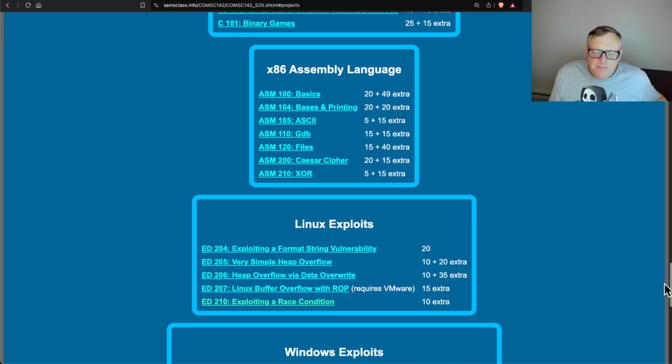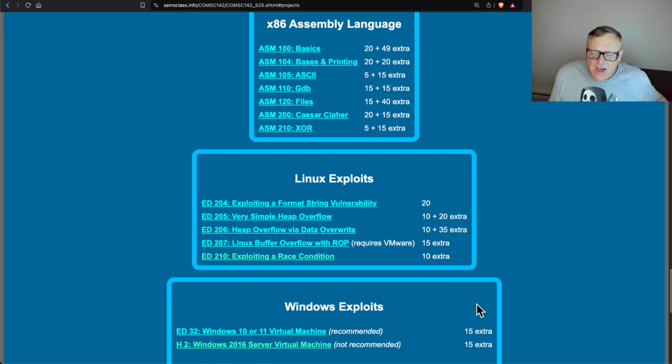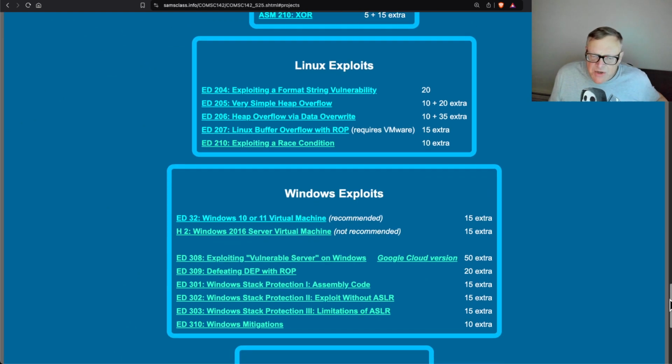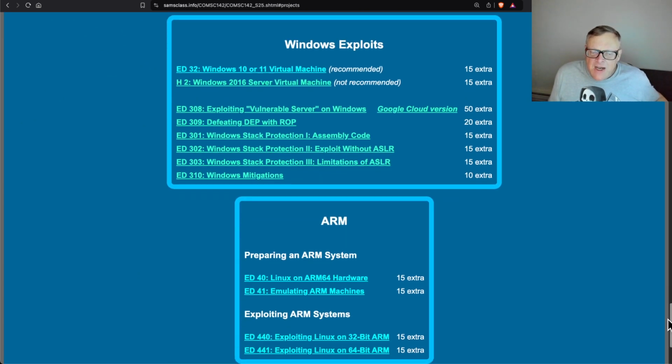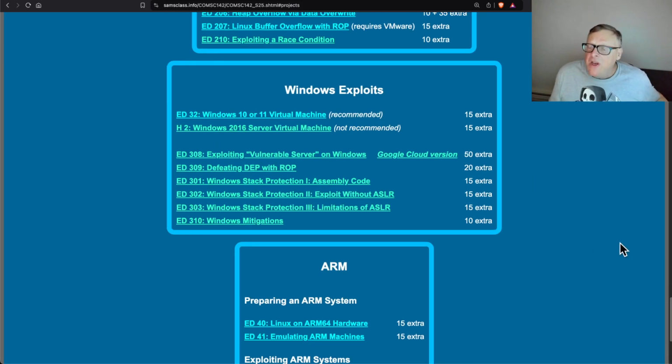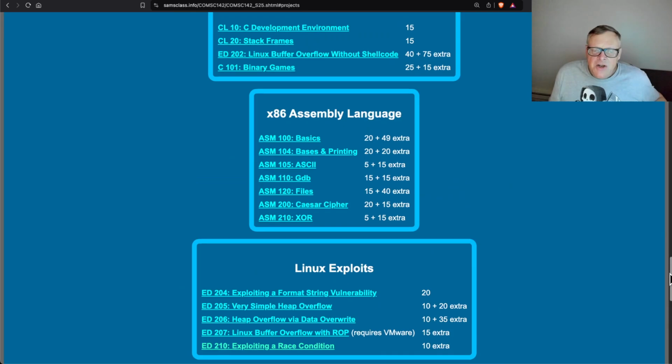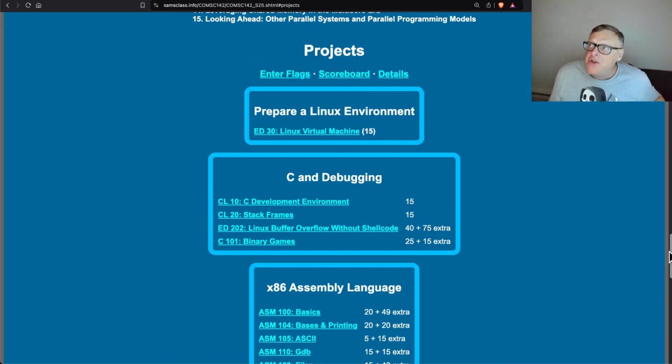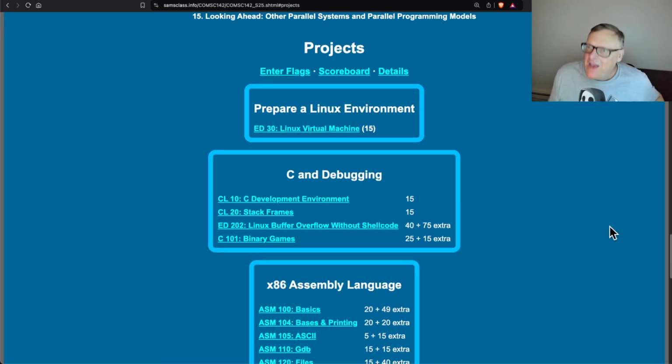But then I added, we're going to do some Linux exploits, and then I have Windows exploits, a whole lot of them, all extra credit, and ARM and Rust. There's a bunch of extra stuff here. You can get a ton of extra credit points. So you could ignore everything else and just do hands-on coding, and that would be fine.